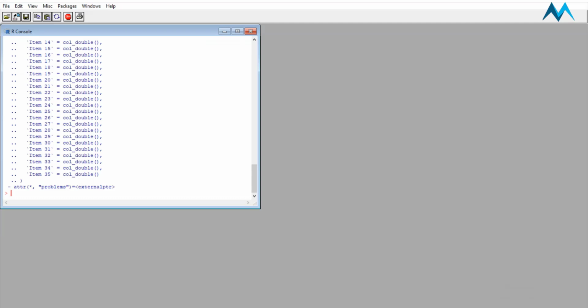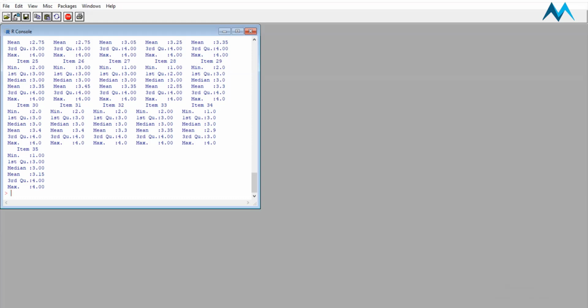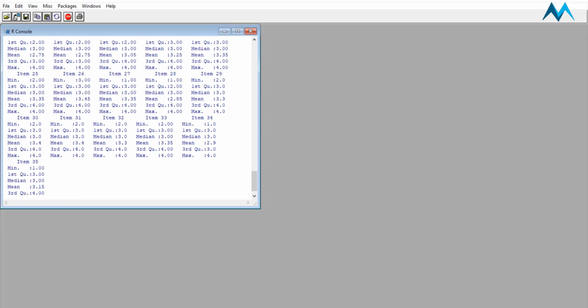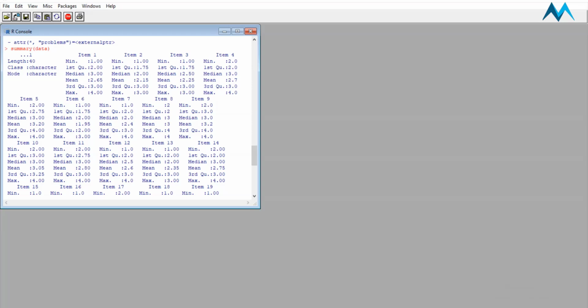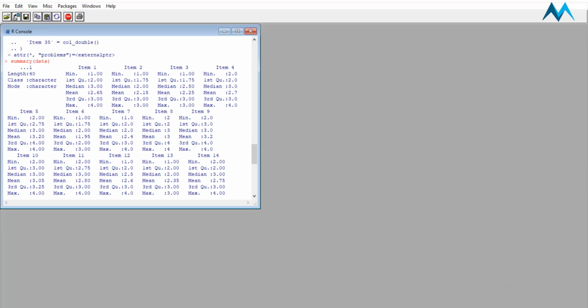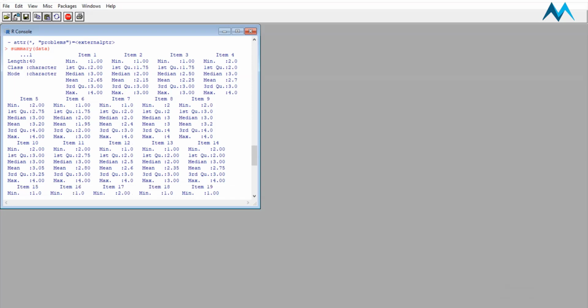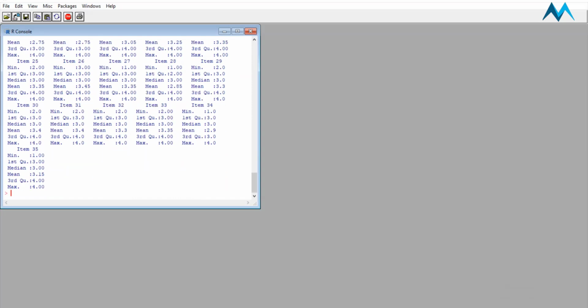The next thing you can also decide to do is check the summary of the data. Type summary and press enter. For each of the items, we have 35 items. Can you see that? So you can see the summary of each of them: minimum one, the first quartile, median, mean, third quartile, maximum. So this is the summary, and we can proceed.